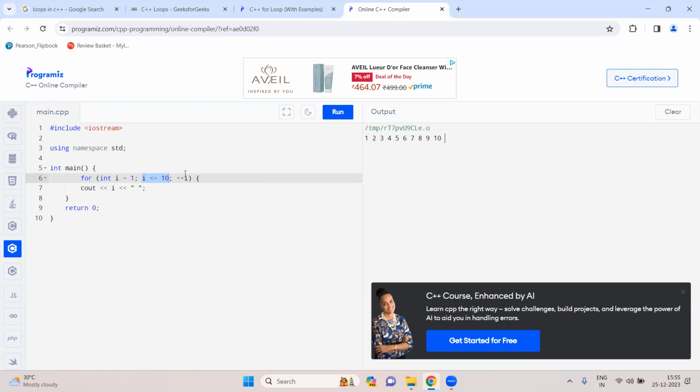So here also the increment is by 1. Suppose if I want the increment to change by 2, I equal to I plus 2. Now what happens? Just check, odd numbers are getting printed: 1, 3, 5, 7, 9.